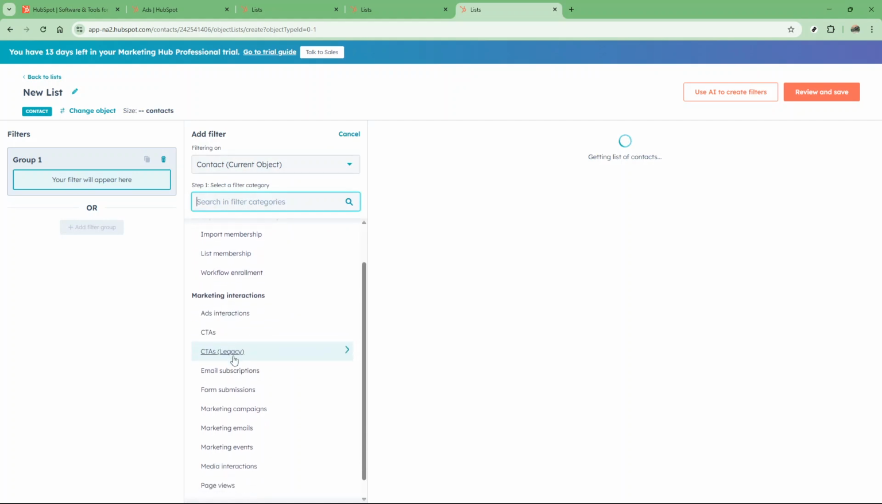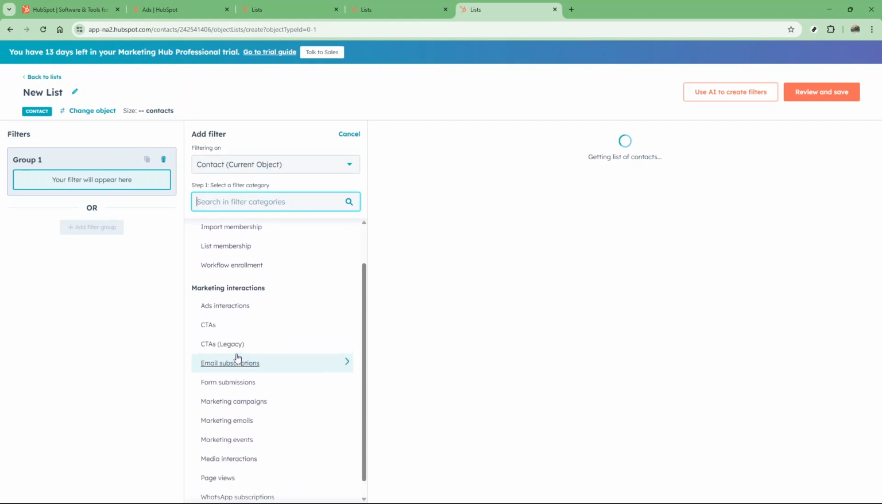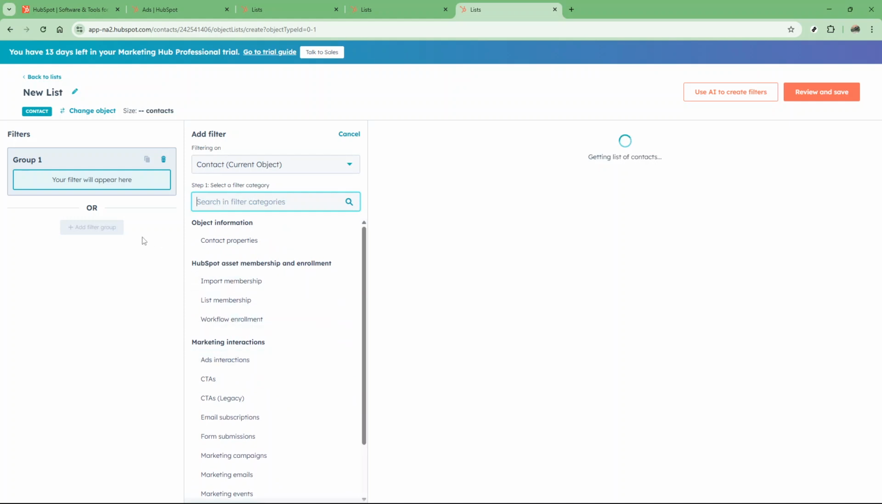To make your lists even more precise, you can combine filters using and/or logic. This allows you to fine-tune your criteria. For instance, you might want to include contacts who are both in a certain location and have opened any marketing emails in the past month.